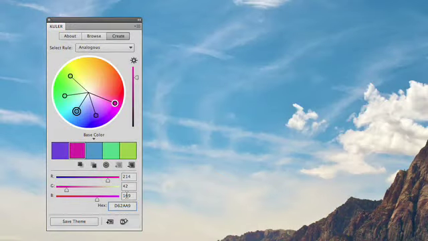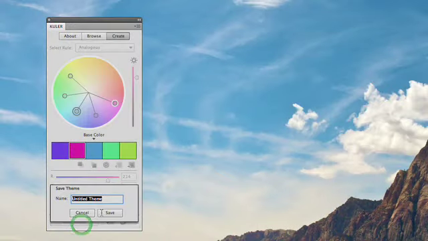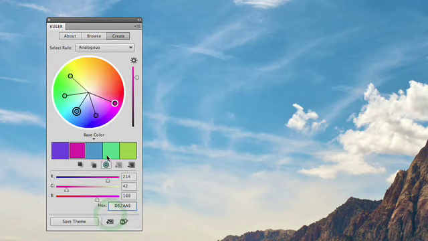If I wanted to store it, piece of cake. You would click Save Theme and it would ask you for a name. I'm going to call this Desert Candy and click Save. It's stored the values in there. If I want to actually add this to swatches, it's just a simple click and it adds the colors in. And if I wanted to, I could actually upload this theme to Kuler by clicking.